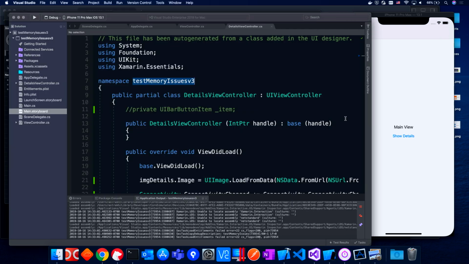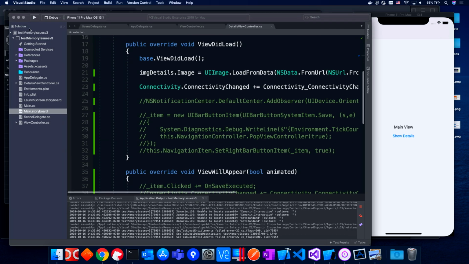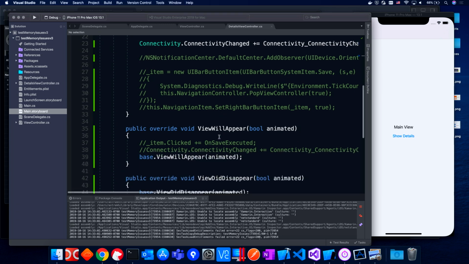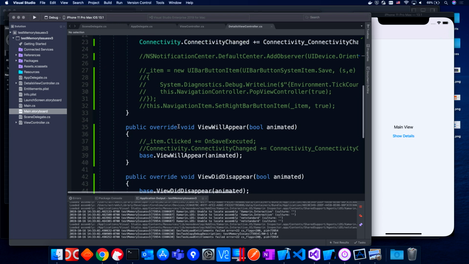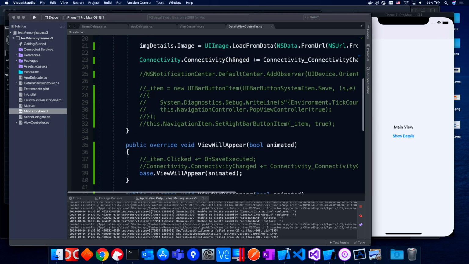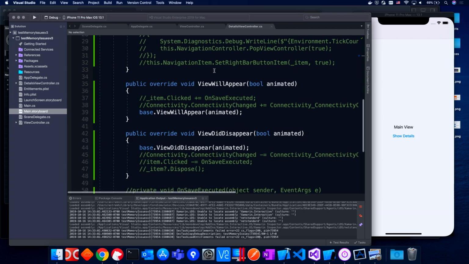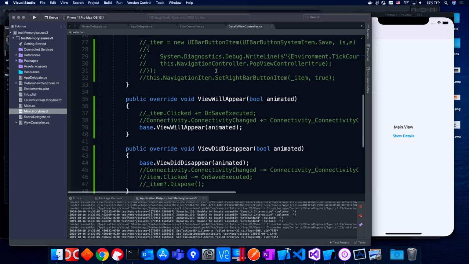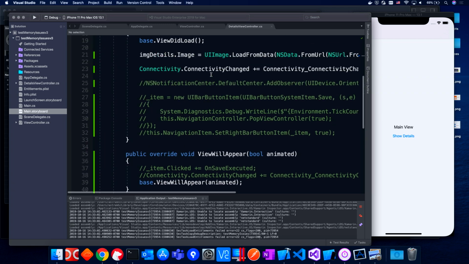So let's fix this memory issue. I'm ready. How would you fix that? Well, the first thing is this is a details page, so we need to unsubscribe at some event. Gotcha. Okay. So the real issue here is that I've subscribed to an event. Yes. And then we should unsubscribe, right? That is correct. Yeah. And this is a good practice.